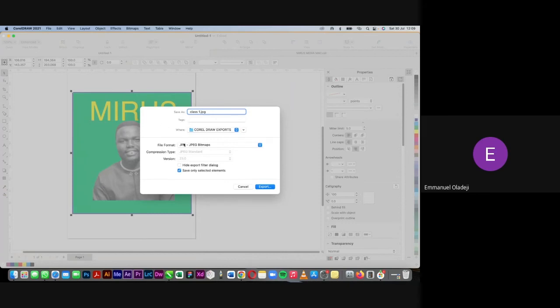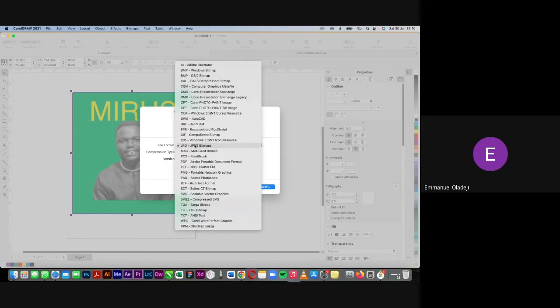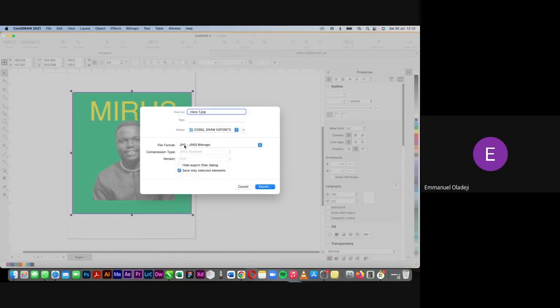And there's a format there. In the file format, make sure you select JPEG bitmaps. Select JPEG bitmaps. That's JPG bitmaps. If you understand now, signify.